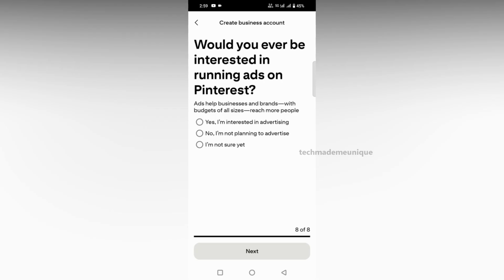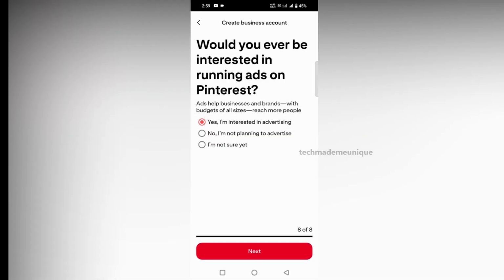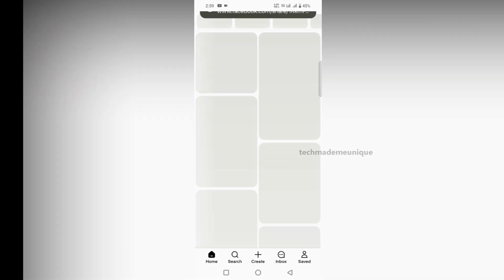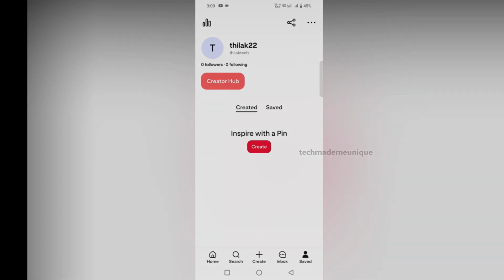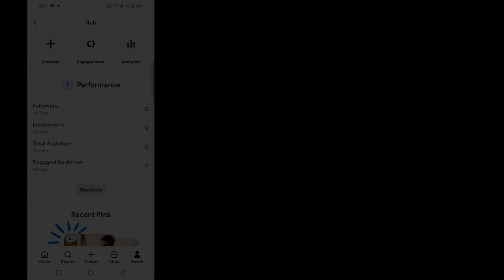Now, are you interested in running ads on Pinterest? You can change this whenever you need it. Just go into yes, and click on the next option. Okay, now your normal account has been changed to the business account. You have the creator hub here. You can access your views.